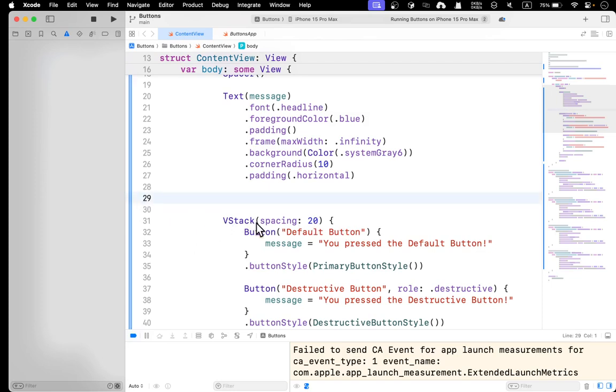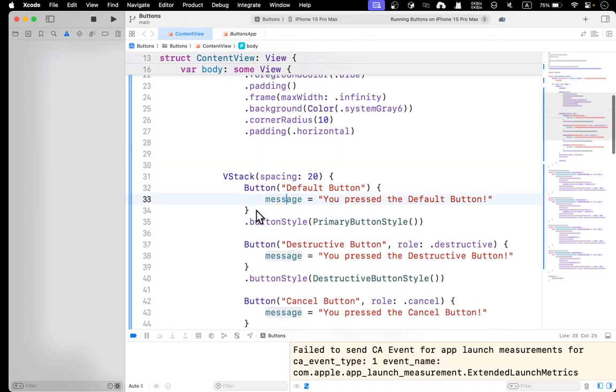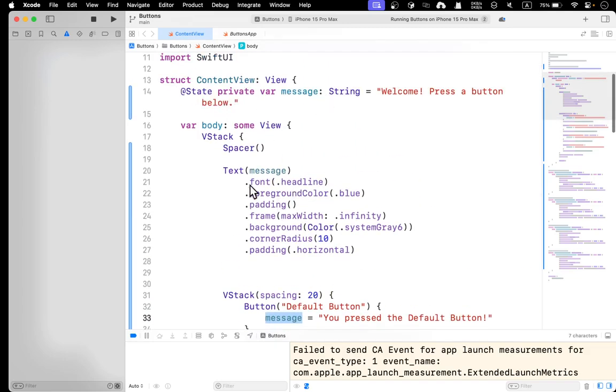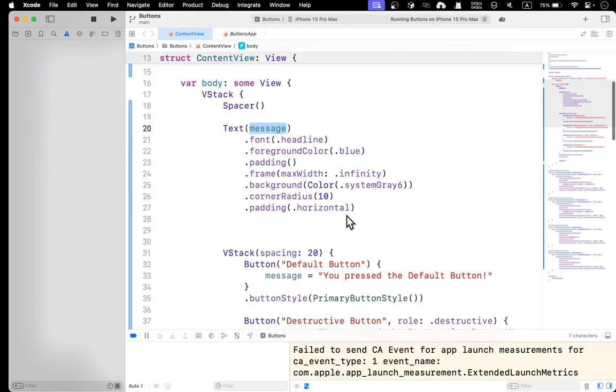and add spacing. Then, instead of just printing it out, because if you click this button it will trigger the code inside, instead of just printing in the back end, you can actually change the message, and since the message is here, it will automatically change.